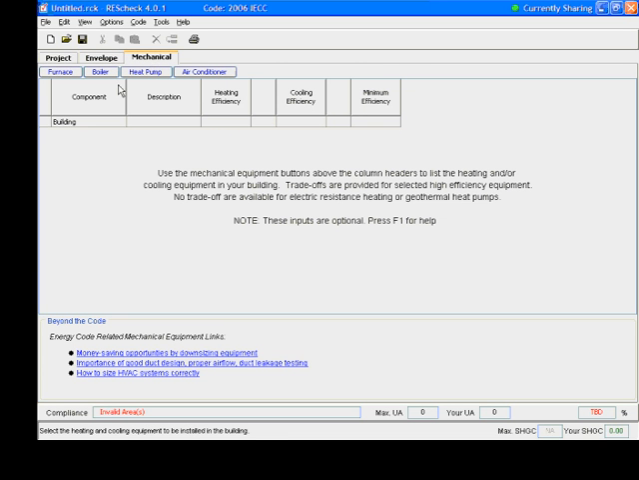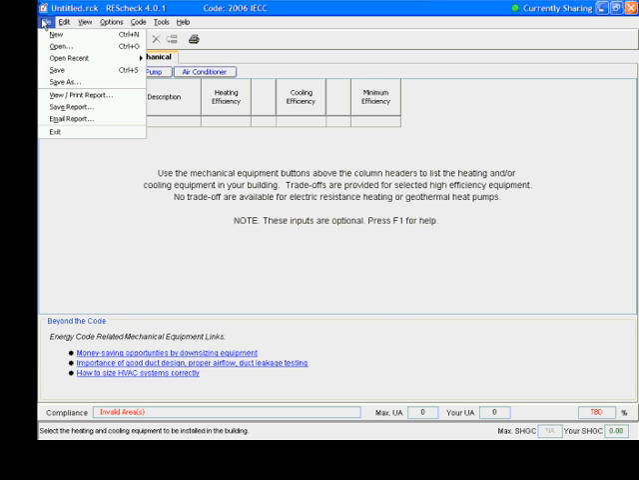I won't play with mechanical too much, except down at the bottom, beyond code, there is some additional information that might help you. Maybe you want to learn how I size my HVAC systems correctly, or find more information on duct leakage testing. These are additional links to help users get to other places for additional information when they're running their takeoffs. So let's open up the first data file, because I have two of them to show you.